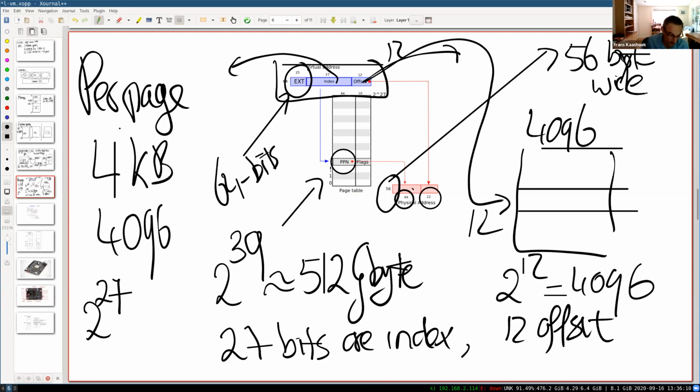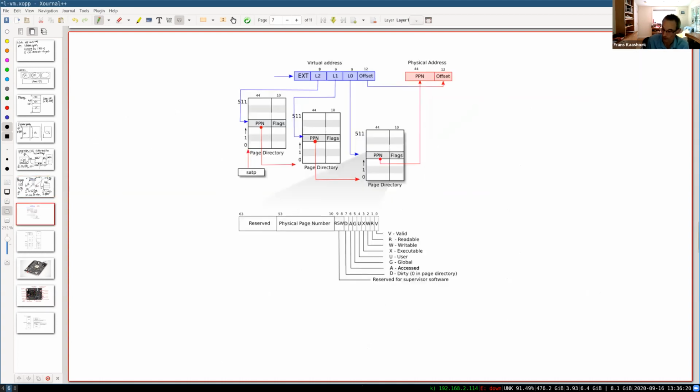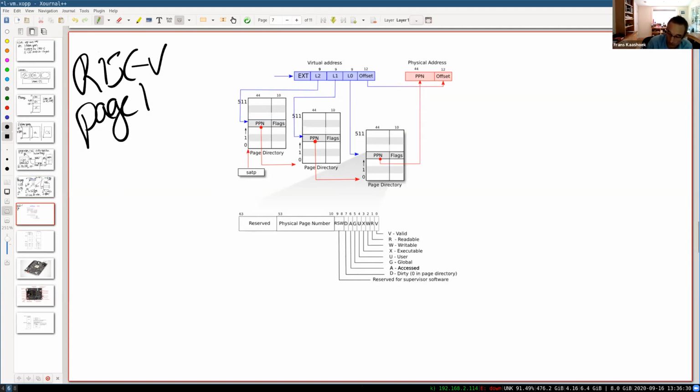And so in fact, this is not the way the hardware actually stores page tables. You can think about it conceptually as an array, going from 0 to 2 to the power of 27, but that is not what happens in practice. In practice, it's a multi-level structure. And here's the real RISC-V page table structure, what the hardware implements.